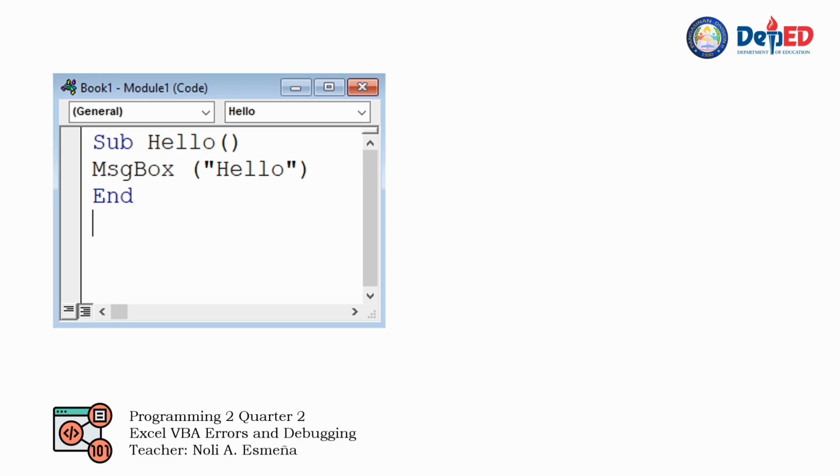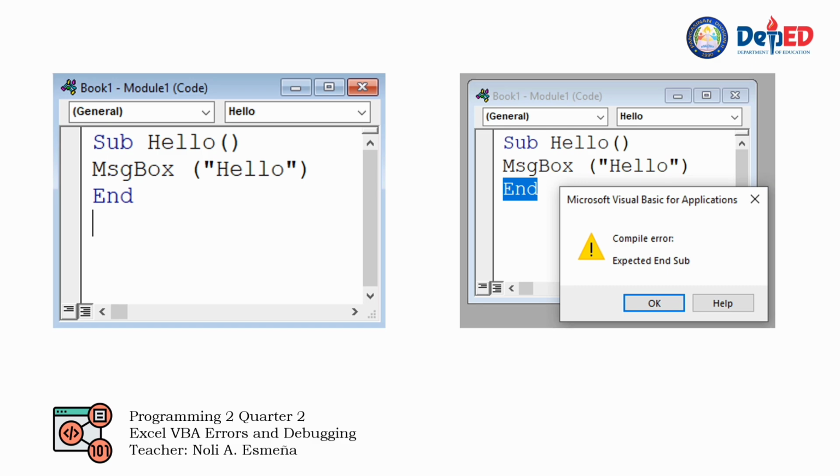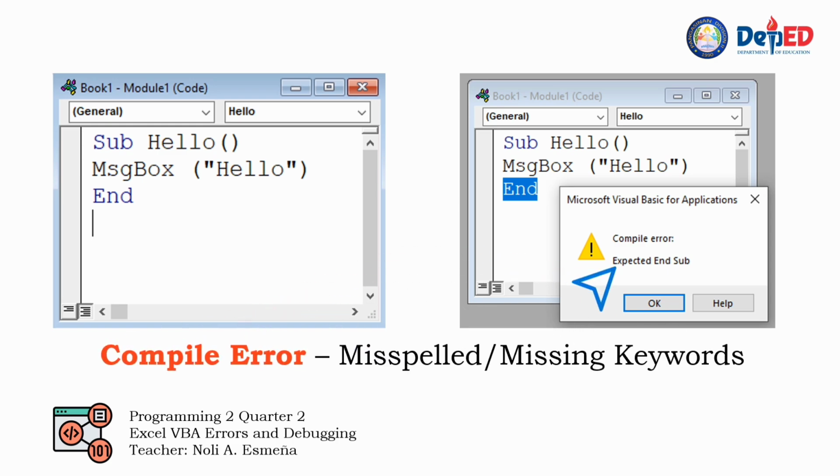In the example earlier, some codes are in red, while in this one, there is none. But when we run this code, Excel will notify us that this code has a compile error. What's good about this notification is that it tells us where the error is and what should be done. In this case, the keyword sub is missing at the end of our code. Compile errors are typically like this. They involve misspelled or missing keywords.